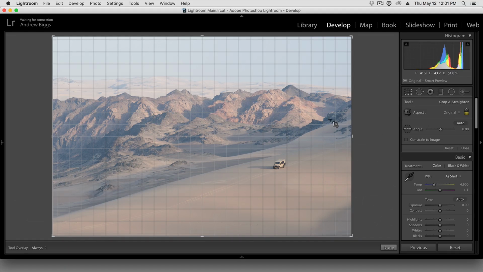When I'm cropping, I never or rarely lock my aspect ratio, because I don't believe that... when cameras were initially created, like Leica in the 1930s, they created this 24 by 36 millimeter aspect ratio, or 2 by 3.